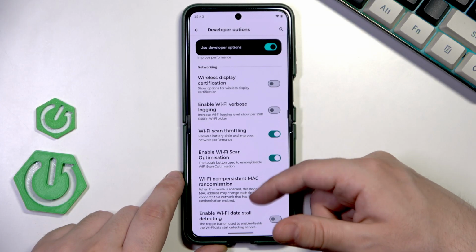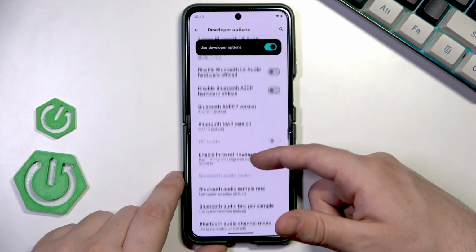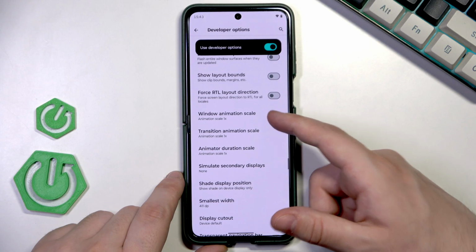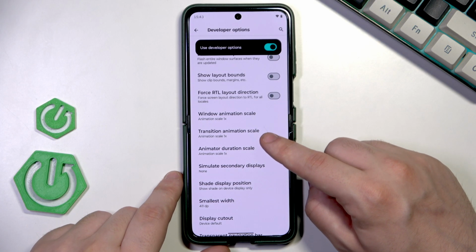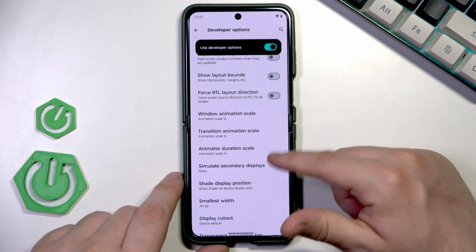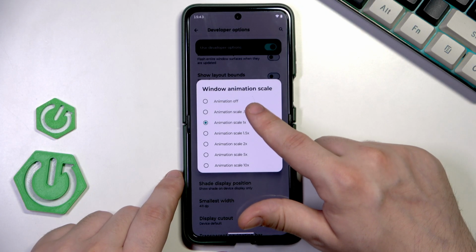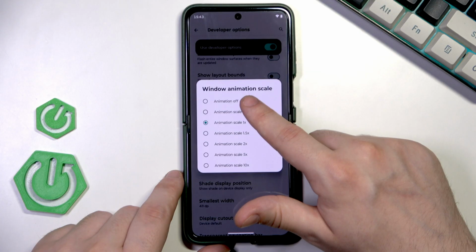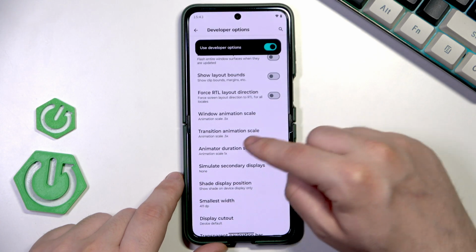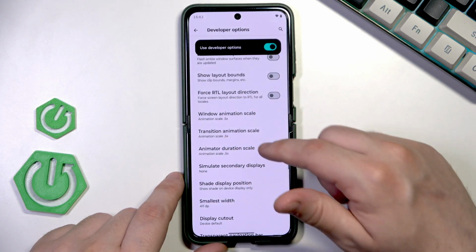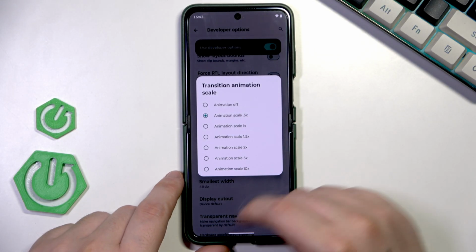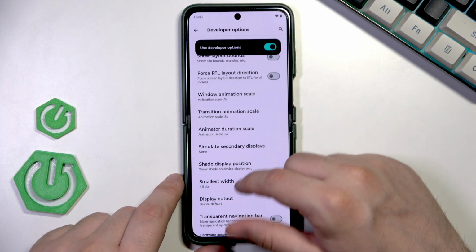Keep scrolling down until you find Window Animation Scale, Transition Animation Scale, and the Animator Duration Scale. As you take a look, all 3 of them are currently set on 1x, but to improve the speed, we can select them at 0.5 or completely turn them off. When it comes to me, I always pick the 0.5 for all 3 options. Remember that you shouldn't go higher than that because it will only slow your device. Don't go higher than 1x.